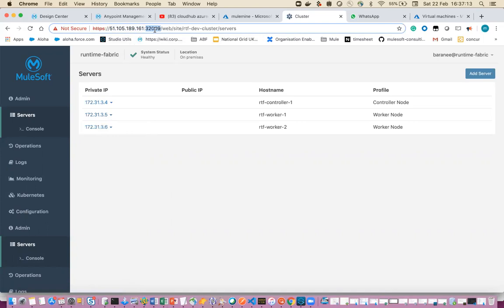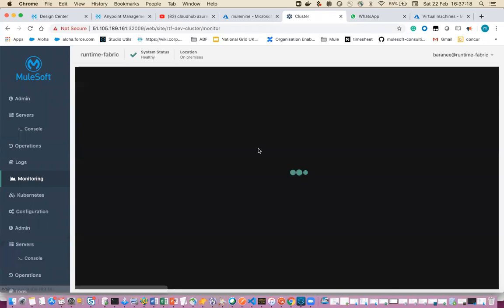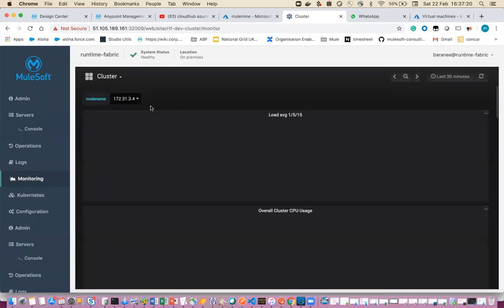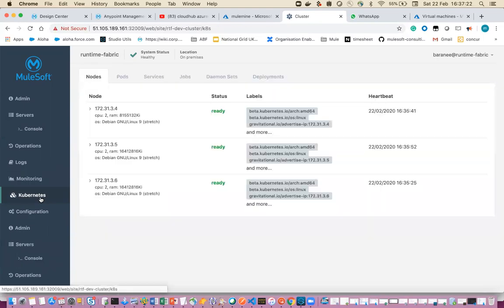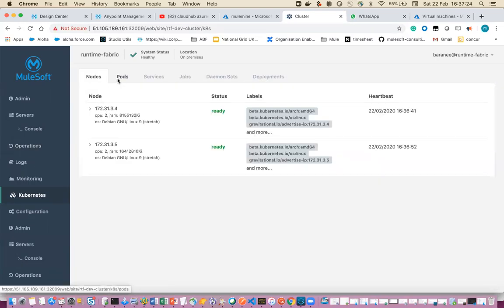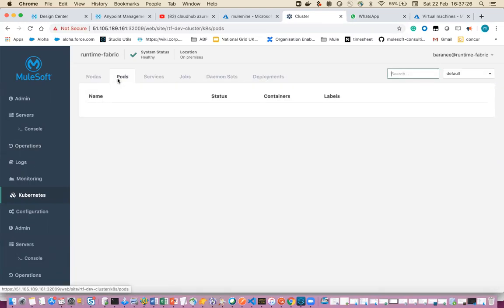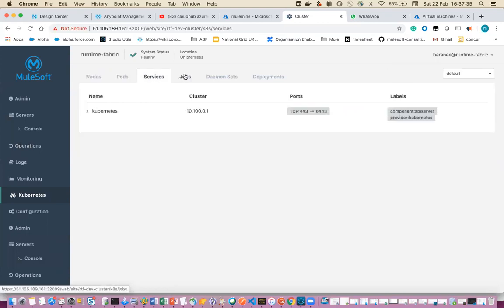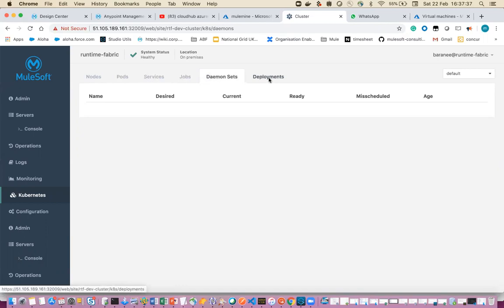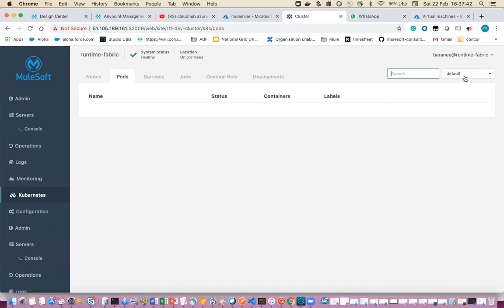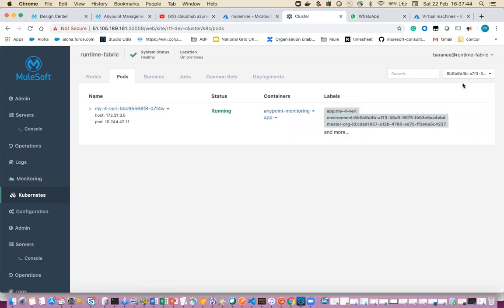This is to manage and monitor Kubernetes, made specially for Kubernetes itself. For example, Runtime Fabric is connected with MuleSoft through Runtime Manager. It has one controller and two workers, so we can monitor the activities of each RTF through this dashboard.